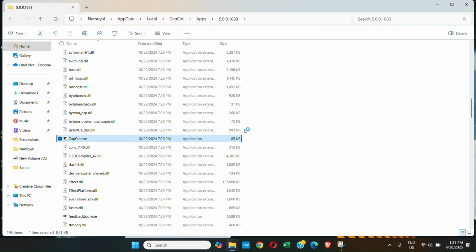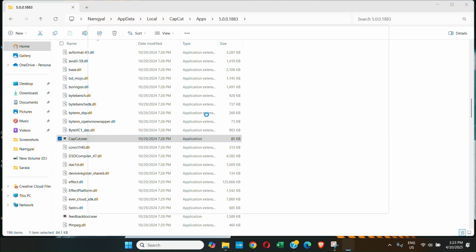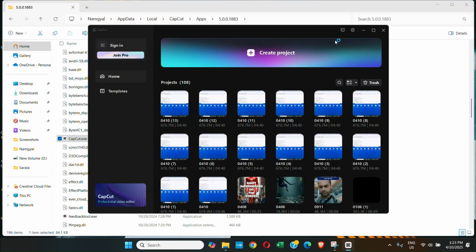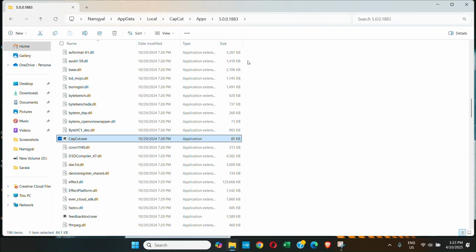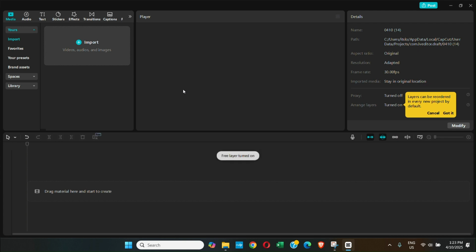Double click. So this is going to open your CapCut program. So click on Create Project. If you go to an old project, sometimes it works without watermark. I'm not sure why that is. So create project and then we will see what happens. I'm going to import my media.